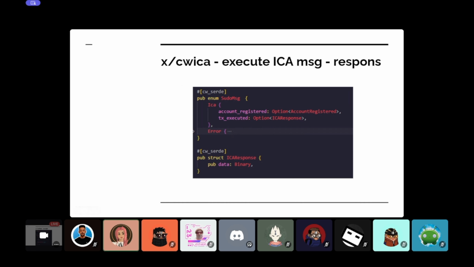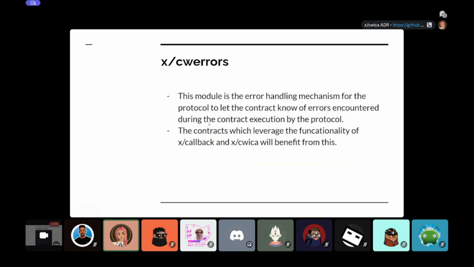So next we will come down to cwerrors. Right now we have talked about two modules, the callback module and cwica, both of which have sudo, which take advantage of the sudo entry point. And the thing with the sudo entry point is it's the protocol which is executing these things, not an individual user. That means in case any error occurs during any of these executions, the contract will not know that this happened, the user will not know that this happened. Only the protocol will know, and there needs to be a way for the protocol to let the contract or that dev know that this issue occurred.